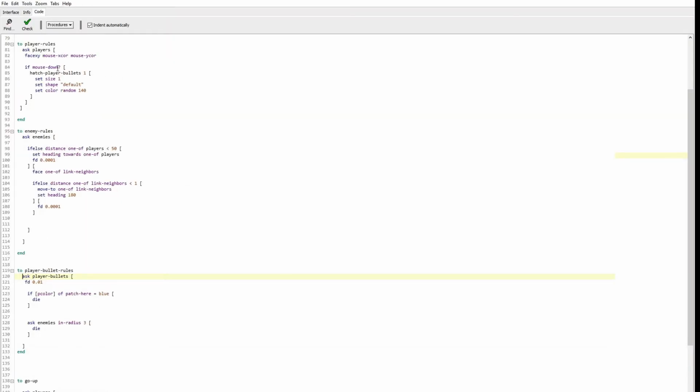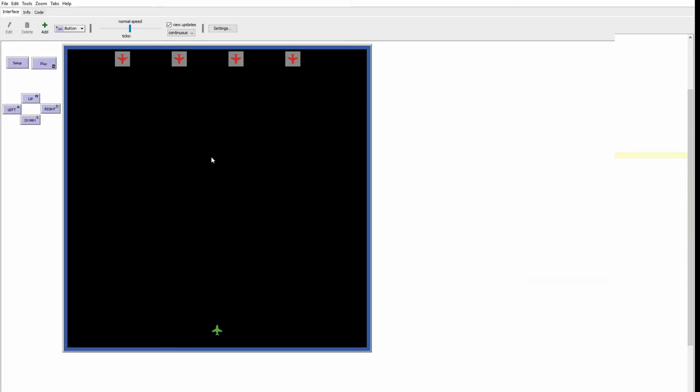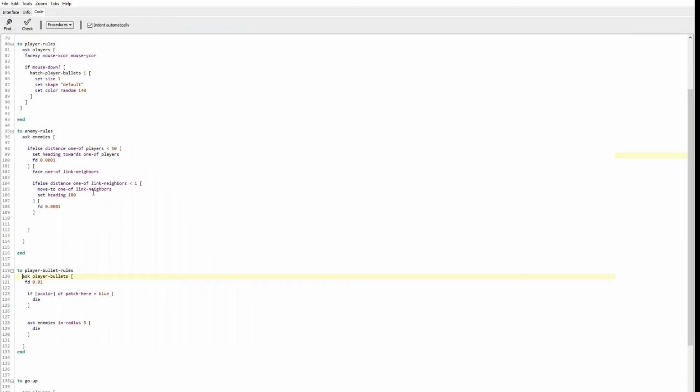So let's try this now. I'm going to press the setup button and play button, and I am trying to shoot. So if I focus on a player and press the mouse button, it's going to die. Now let's see when it happens. We can also create some kind of explosion.